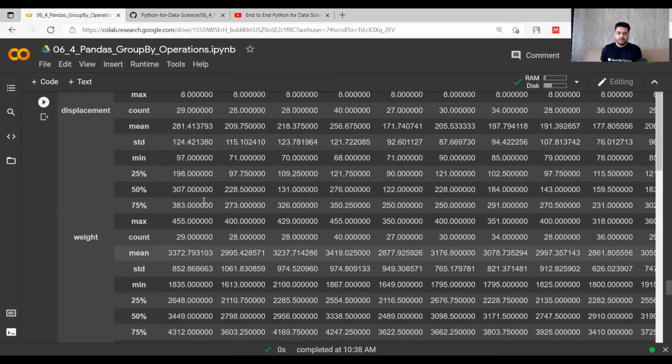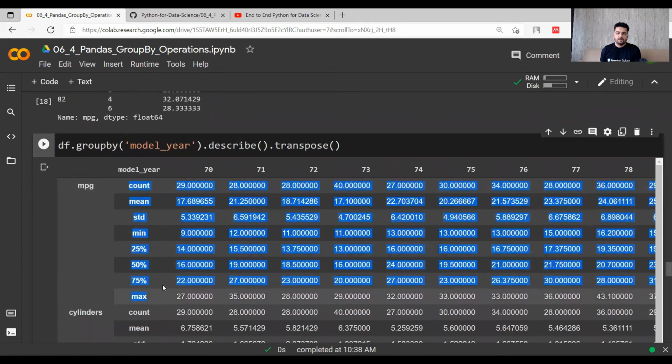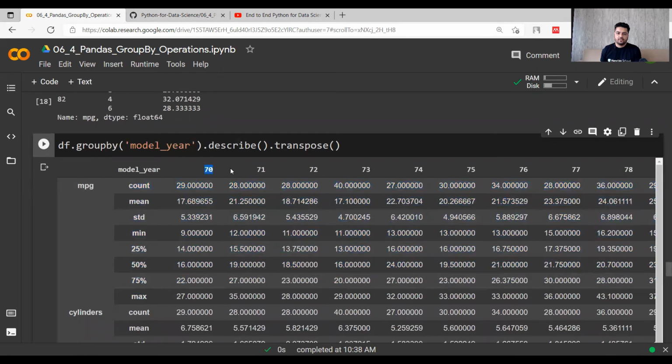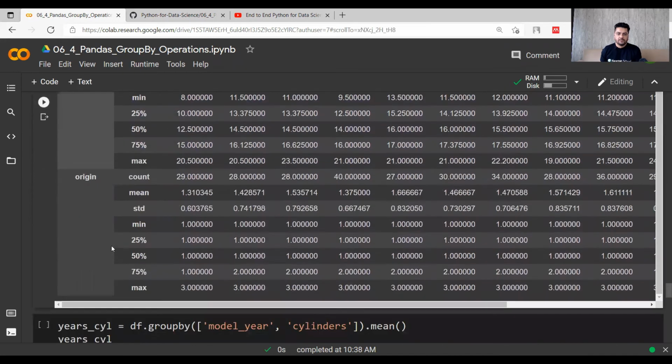So if I do a transpose, I can see now that for the MPG parameter, these are the 8 values for each year, 70, 71 up to 82. Similarly for cylinder, displacement, weight, acceleration, and origin. So all those things have been used in calculating these 8 parameters when we do the describe function.